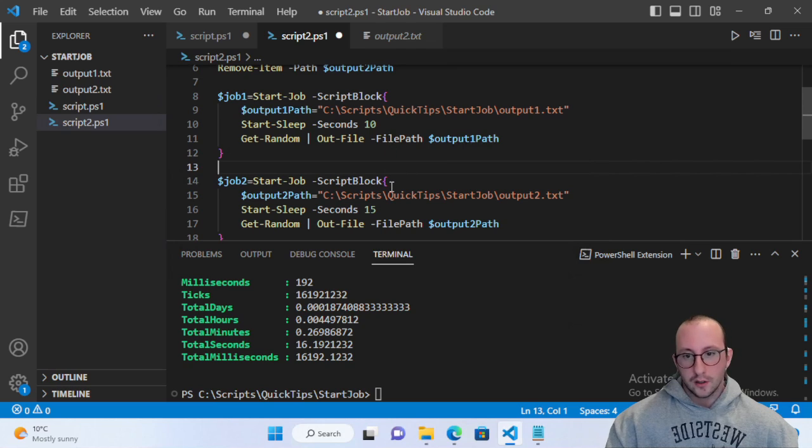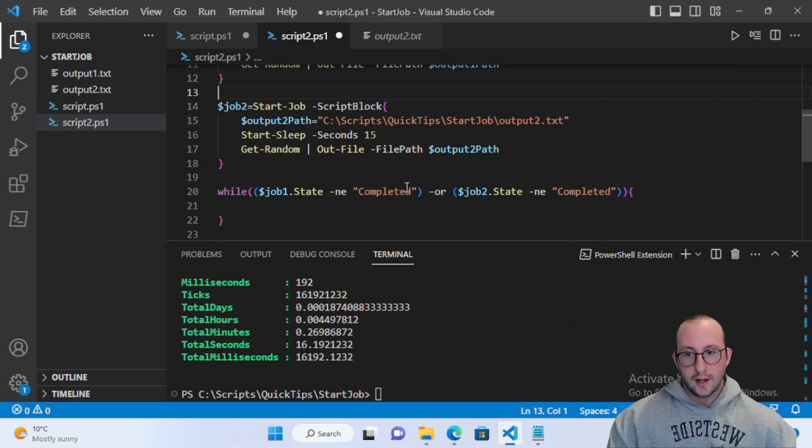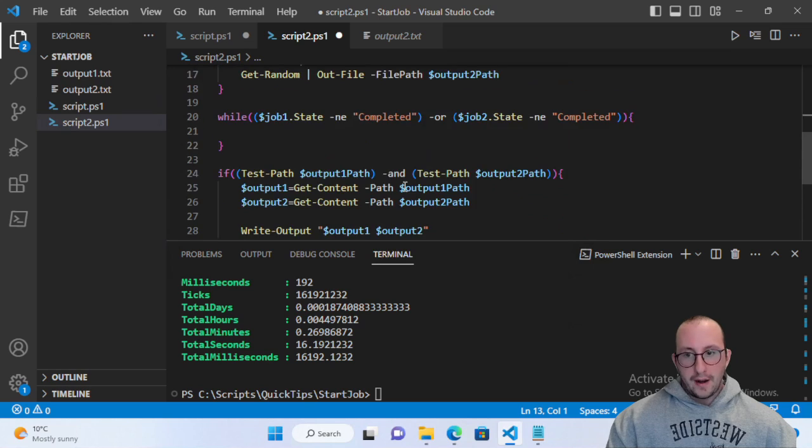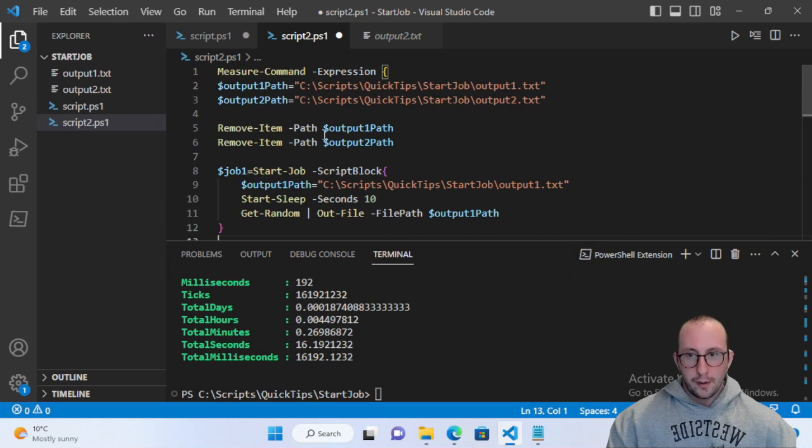It's whichever one is the longest, that's how long it's really going to take. Because they are executing in parallel in two separate processes in the background, they will both be done by the time the longest one is done. So that is the benefit of the Start-Job. Hopefully this helps you guys in your scripts in production.